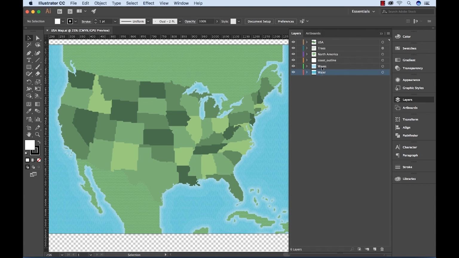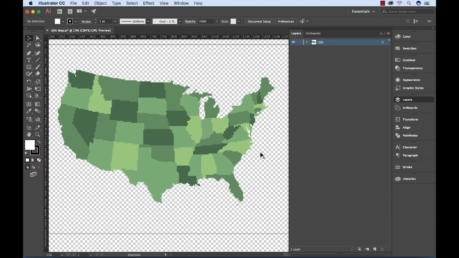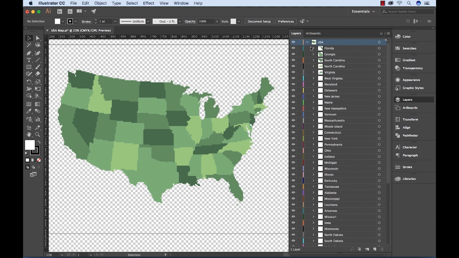Since this is a copy, I can just go ahead and get rid of all of these layers here, which I don't need. And that will isolate the United States here. And as you saw before, this is a pretty well put together Illustrator file. We have all these different paths here for each state.